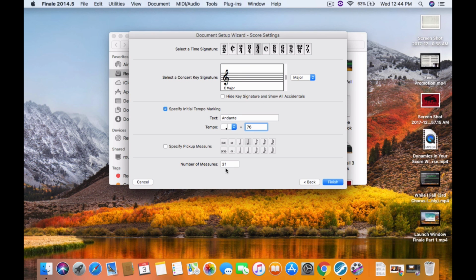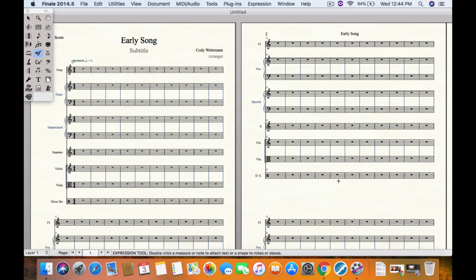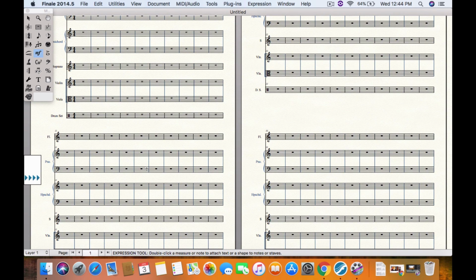And last but not least is the number of measures. The standard number of measures is 31 for Finale. You could always change that to 50 or 100 or 200 if you already have an idea of how big this piece is going to be, or if you already wrote the piece by hand and you're just copying it into Finale, then you can put more measures in there. And then you're going to click finish, and it's going to come up with your score. It's actually going to draw your score completely out, and you're going to be able to start writing music. So that's basically that part of the dialog box.